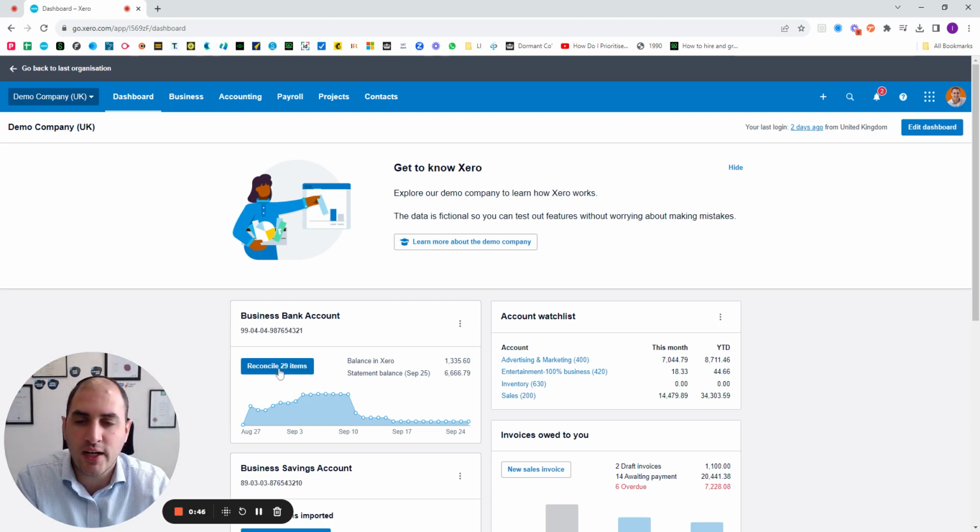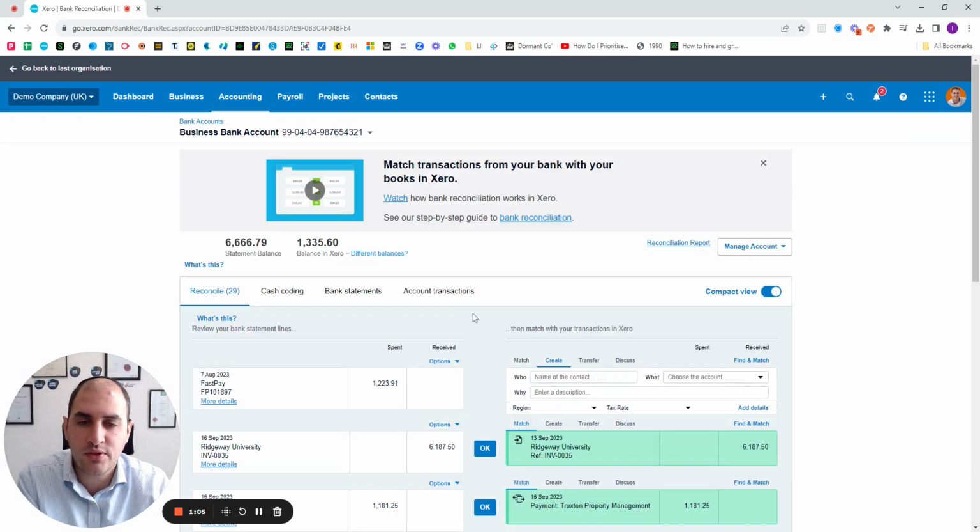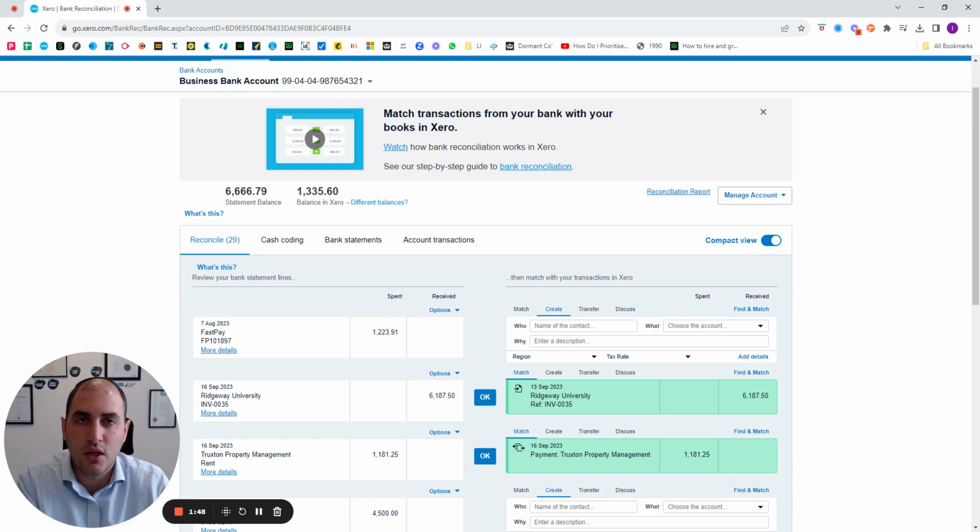If we click on Reconcile on the bank account, here we'll see the transactions that have been fed through from the bank statement on the left-hand side, and the option to match them to transactions or create transactions from them in Xero. If the amount on the bank statement matches an invoice, Xero will automatically suggest it as a match. But you need to be careful with this because it only matches based on the amounts. So if it's not the same customer, you could end up matching the payment against the wrong invoice.